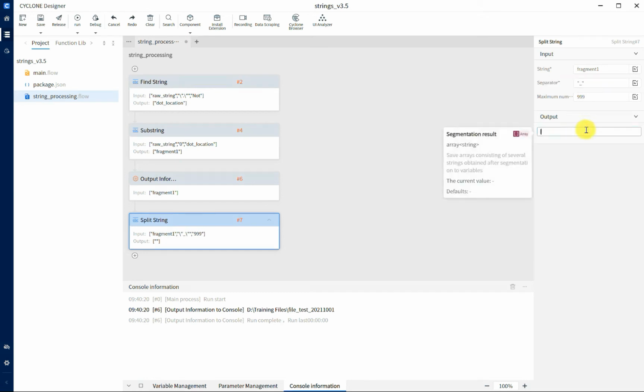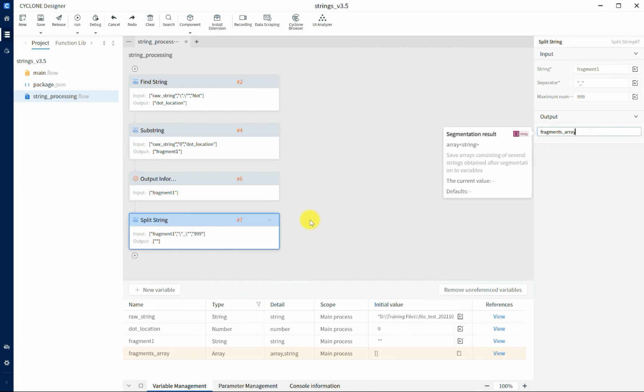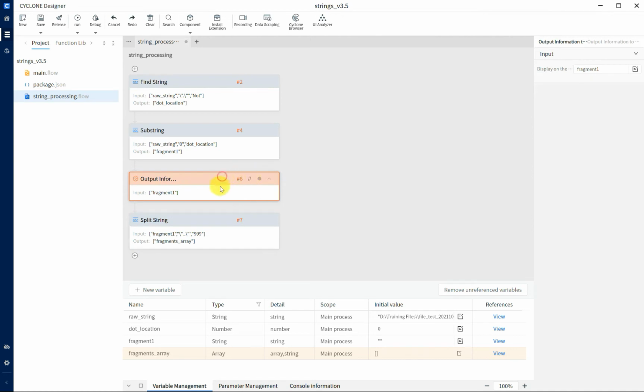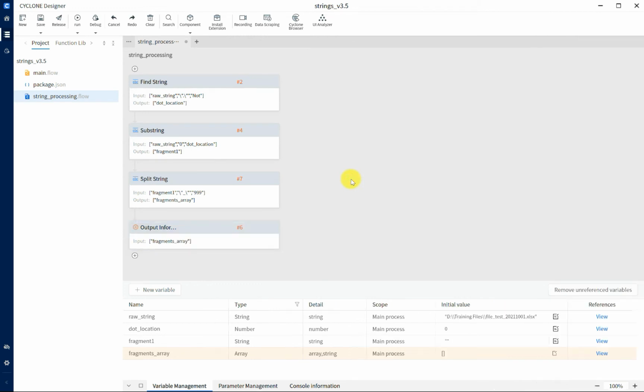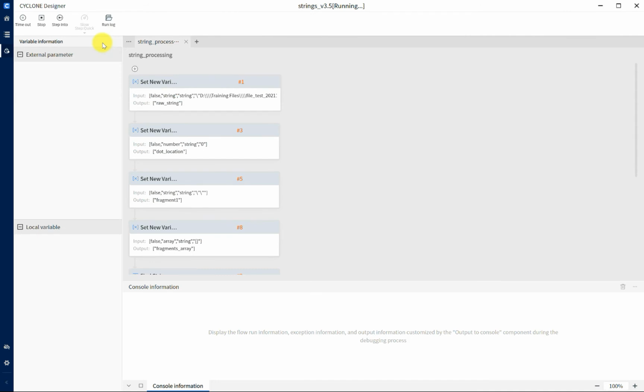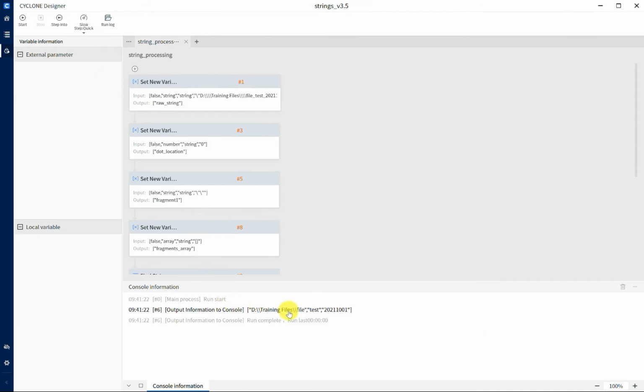For the maximum number of items reserved, we don't have to change it. Finally, the output is an array. We can name it fragments_array. Then we can perform another output check. Just change the displayed information to fragments array and hit Debug. The result shows that we have successfully separated the substring into an array.